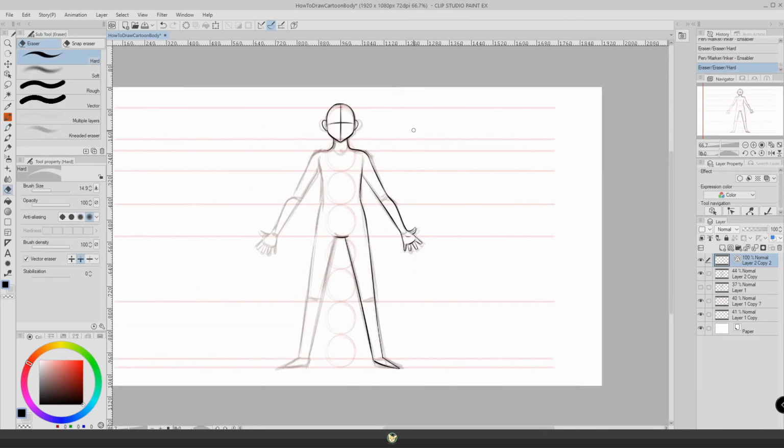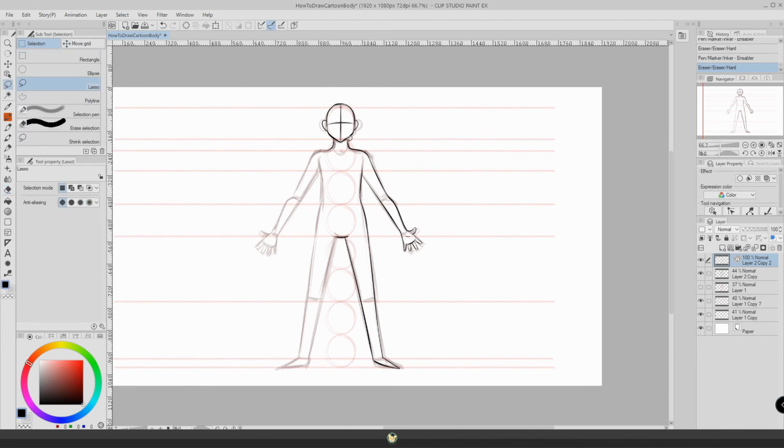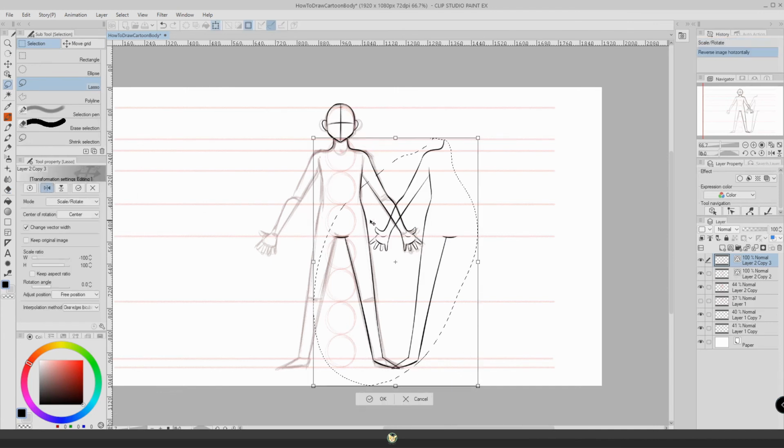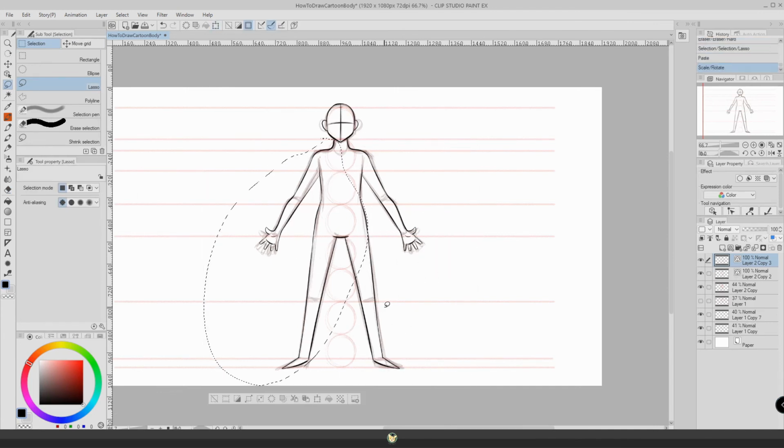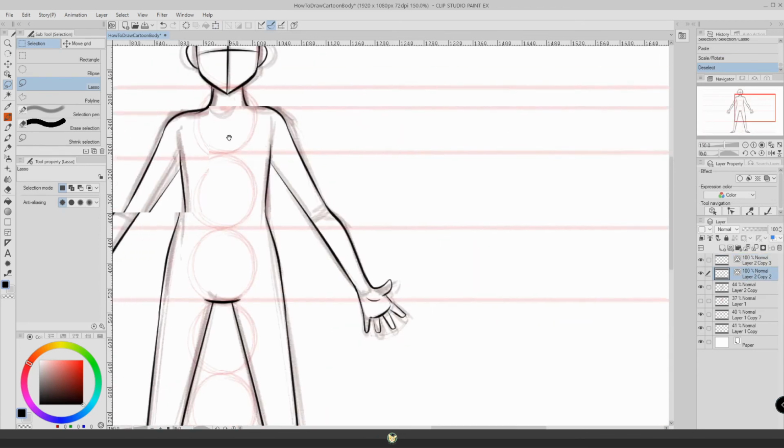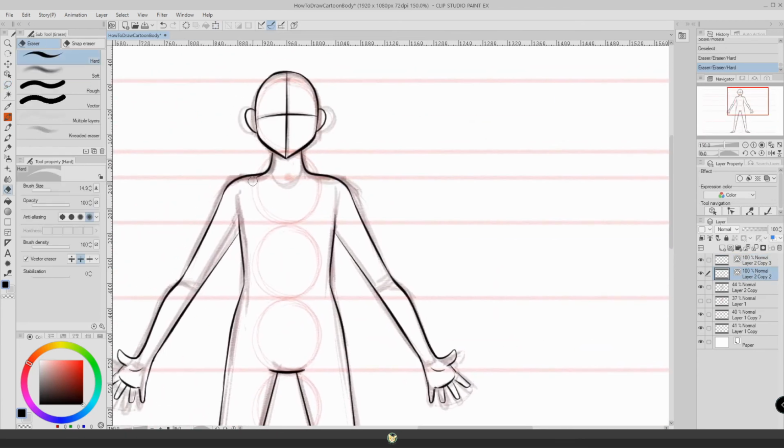So now that I have here half of the body drawn, I'm going to take a little bit of a shortcut here because you don't need to see me drawing the whole line art, right? Duplicate this, flip it horizontally, and there we have it. We have the whole body drawn.